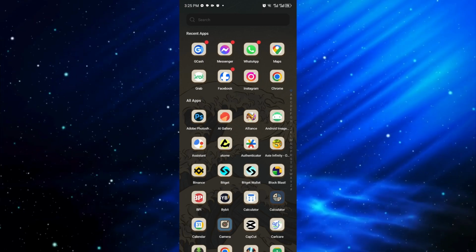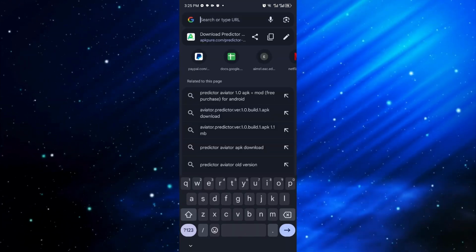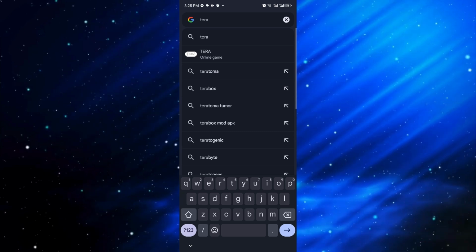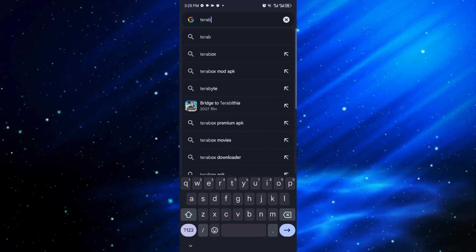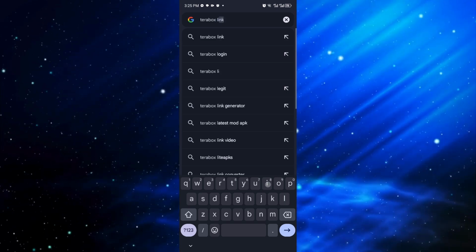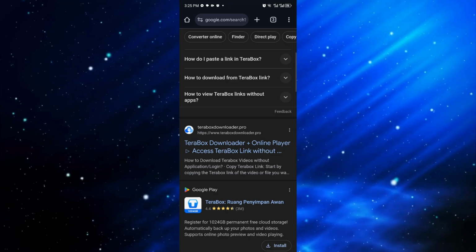First things first, you want to open up your browser. In my case, I'm using Chrome right here, but of course you can go ahead and use any. Right after you can just go ahead and search for the Terabox link, and you will be taken to this page right here.